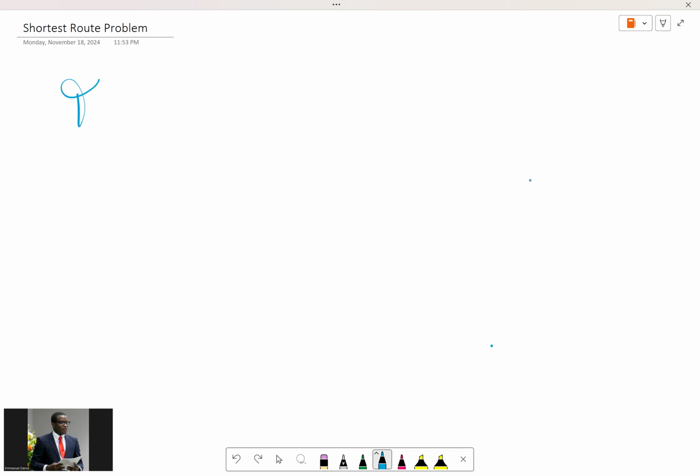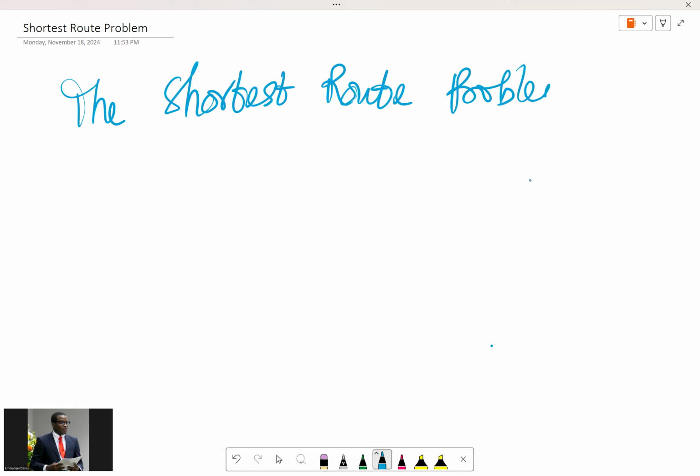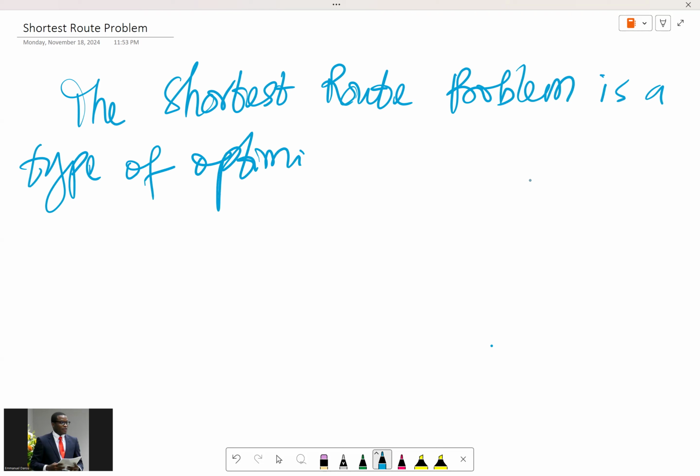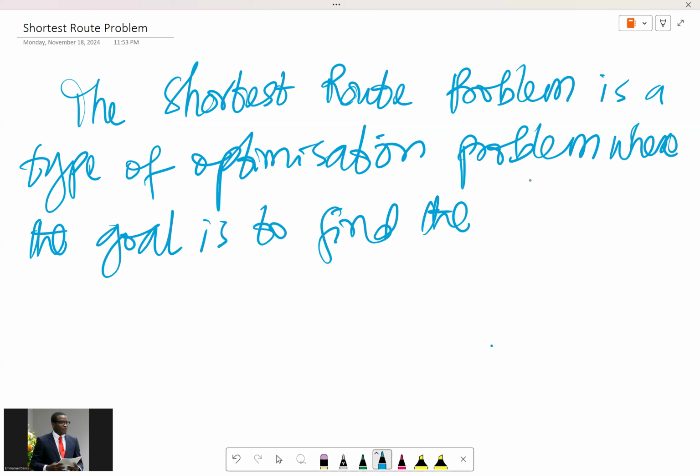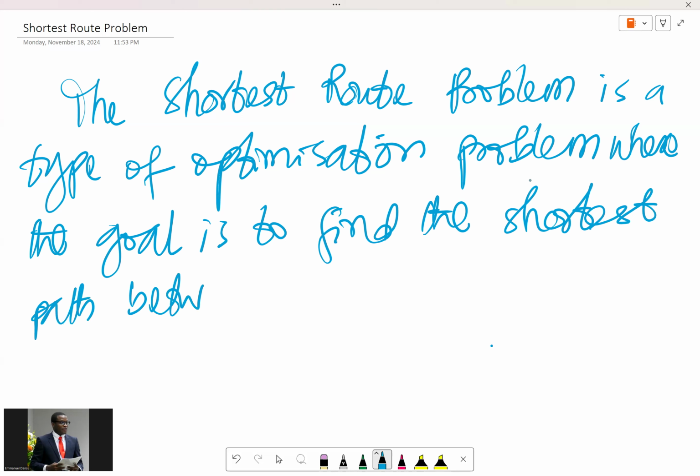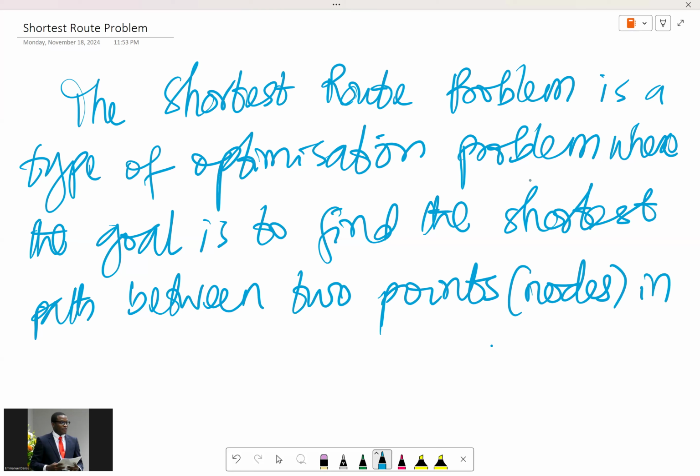So, the shortest route problem is a type of optimization problem where the goal is to find the shortest path between 2 points, or you can call them nodes in a network.